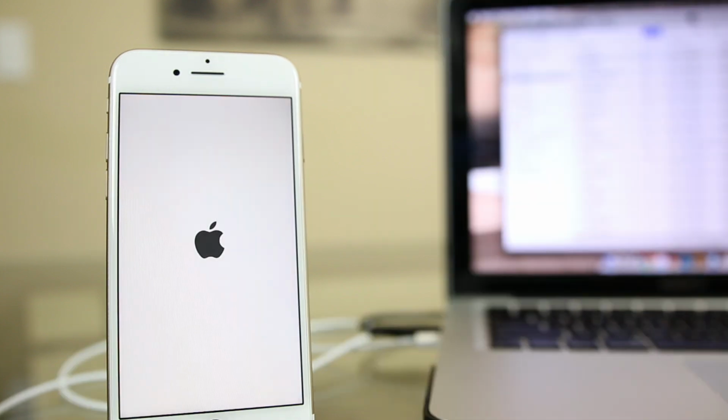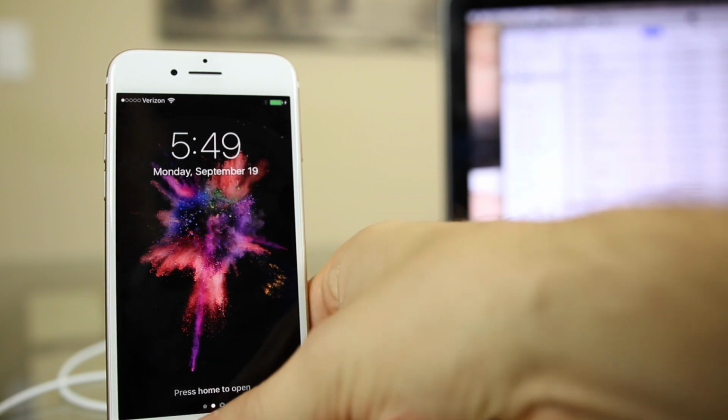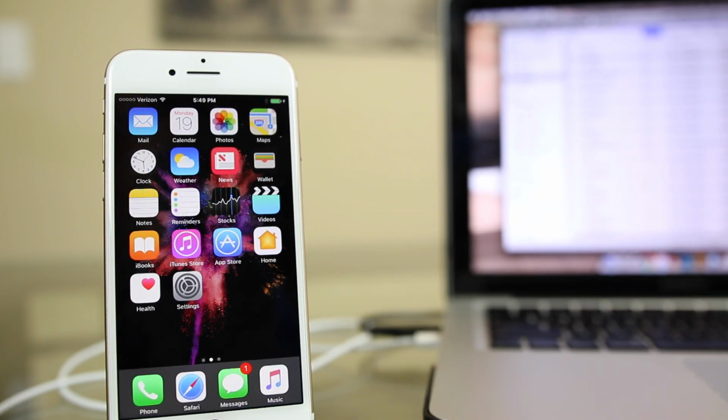So there you have it, guys. That is how you fix your iPhone 7's black screen when it won't boot up or when iOS just runs into some hiccups.